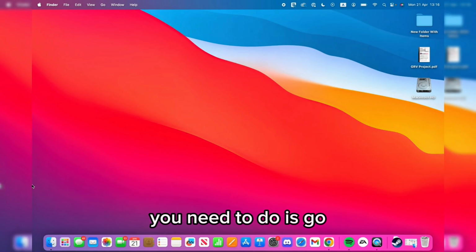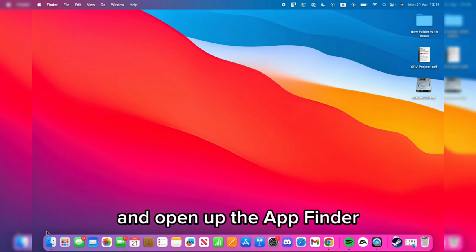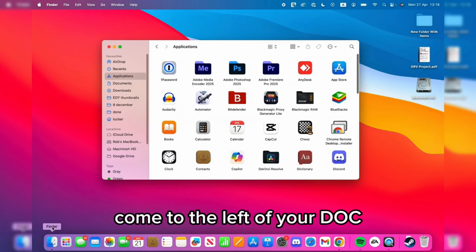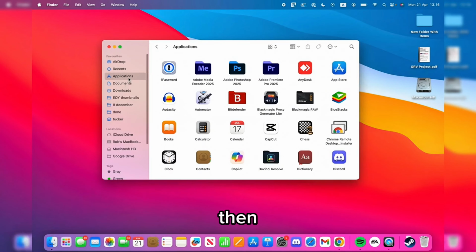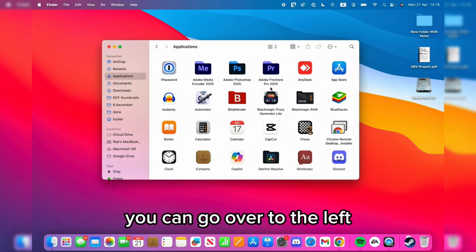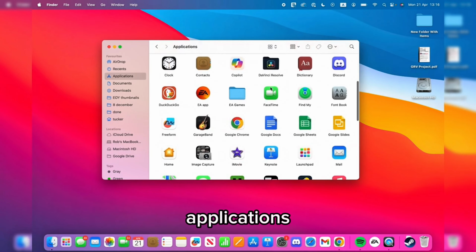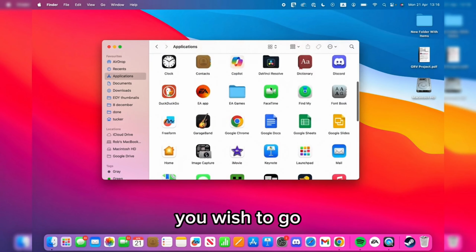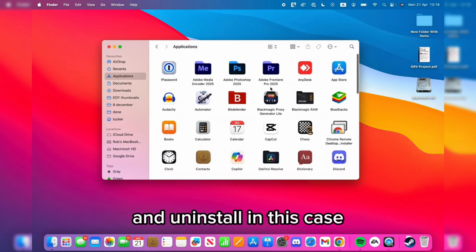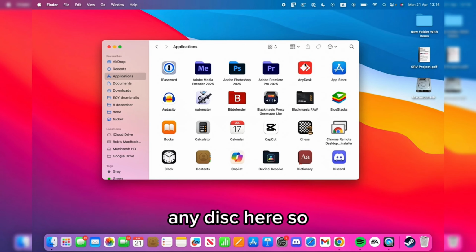So at first, what you need to do is go and open up the app finder. Come to the left of your dock and click on it. Then you can go over to the left and you can select applications. Scroll through here and find the app you wish to go and uninstall. In this case, I want to uninstall AnyDesk here.